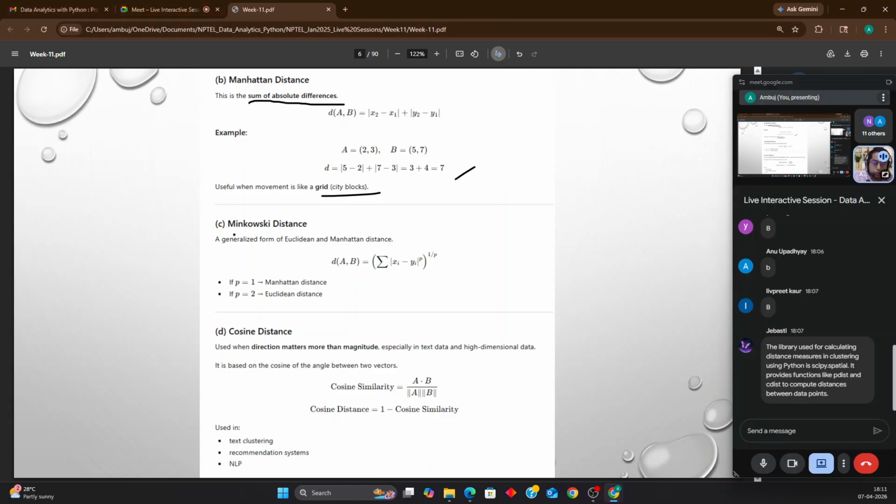Then you come to Minkowski distance. This is a generalized form of the Euclidean and Manhattan distances. It is the summation of |xi minus yi| raised to power p, the whole raised to power 1 by p. If p is equal to 1, it converges to the Manhattan distance, and if p is equal to 2, it converges to the Euclidean distance. Don't get confused. It would be written in the same manner: mod of x2 minus x1, raised to power p, plus mod of y2 minus y1, raised to power p, and that in itself raised to power 1 upon p.